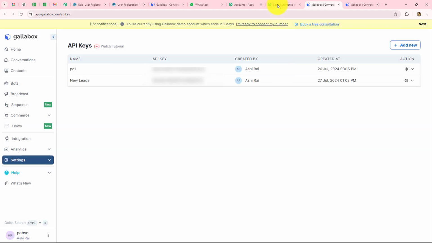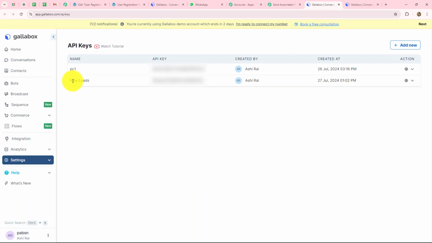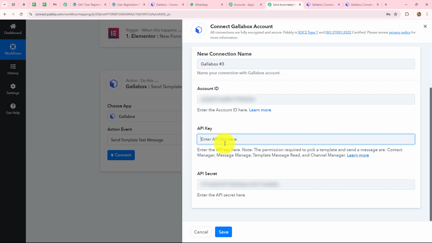I'm going to dismiss the key. We'll move back and paste it over here in the API secret field. Then we have to enter the API key. Once again, we'll go back. We have already created an API key over here with the same name, new leads. Let's copy this key and done. Now we'll quickly paste the key over here. In this way, you have to enter all the details.